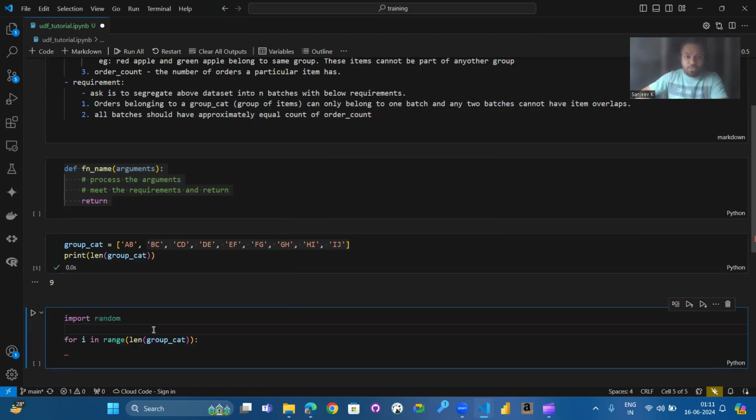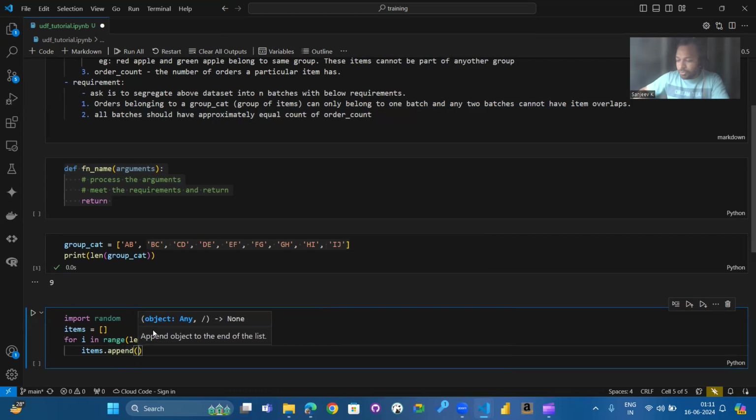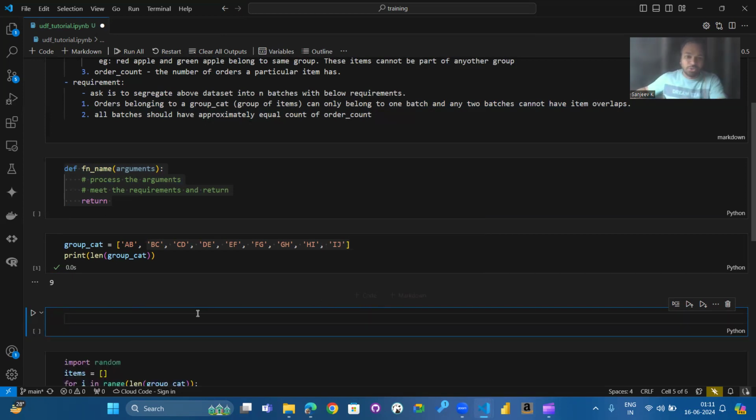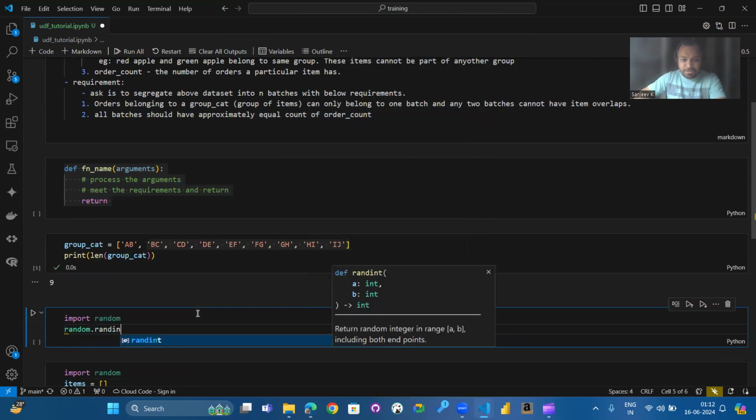Let me take items equal to an empty list, and then I'll say items dot append. Here I'm going to choose a set of random numbers. So how to choose a set of random numbers? I'll show you how random works. Let me import random here, and then say random dot randint.